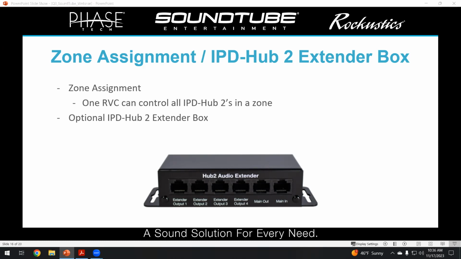All right, any more questions before we wrap up? And again, if you think of something, or if you want to try out using the IPD-Hub 2 in an install and you're not exactly sure how to connect everything up, please get in touch with us. We'll be happy to design the system with you.